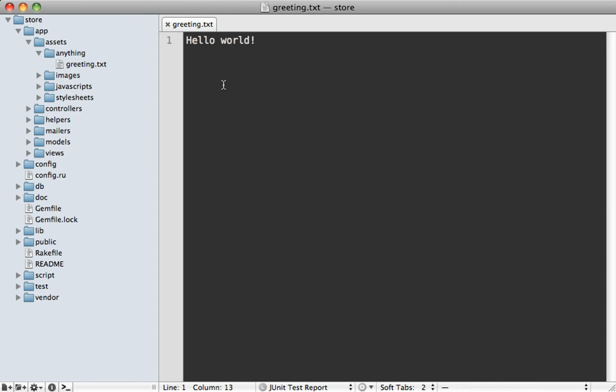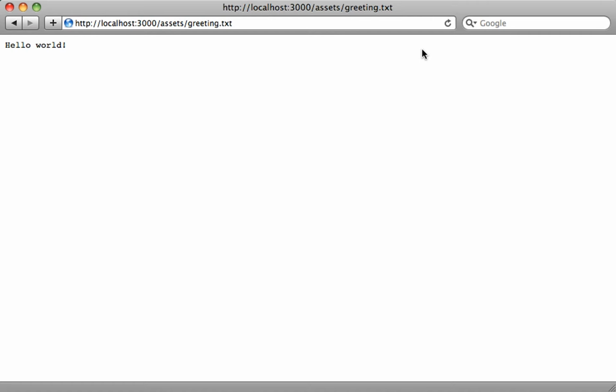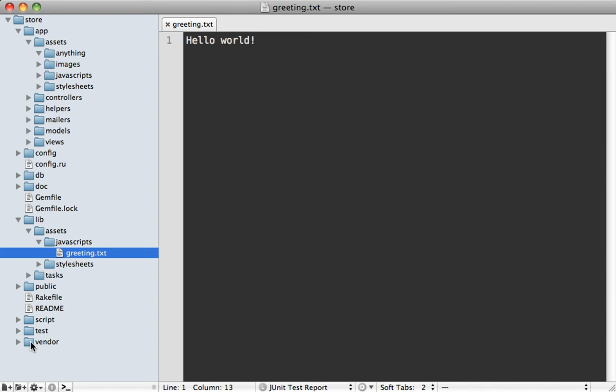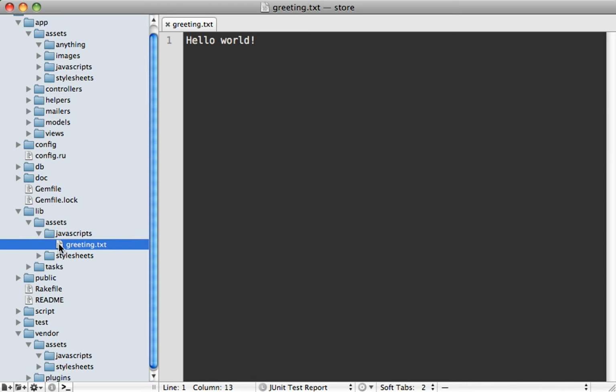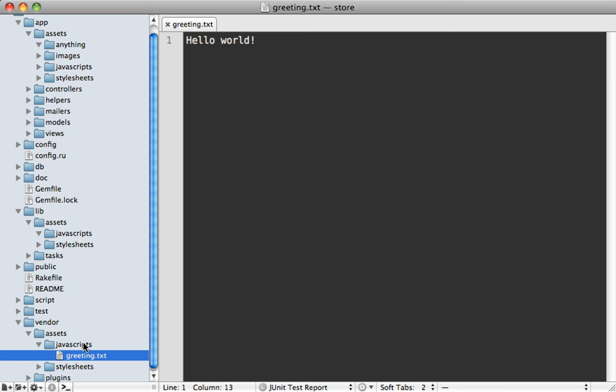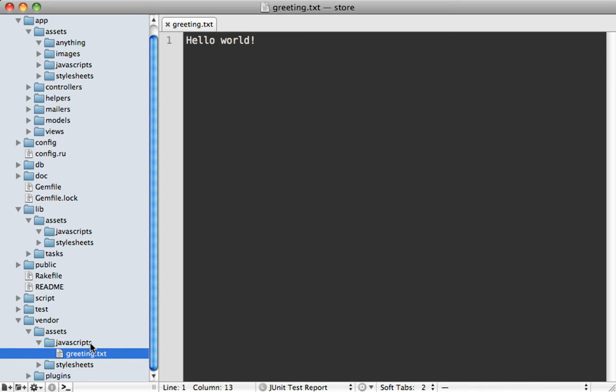Now, the app/assets directory isn't the only place you can place assets. You can also place them under the lib directory. If you make an assets directory in here, you can just move any kind of assets into here as well, and they will be just as accessible. You can see if we hit reload, the file still works. The same goes for the vendor directory as well. If you make an assets directory in here, you can place assets under the vendor directory just like you would under app/assets.